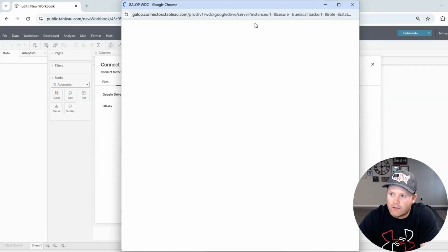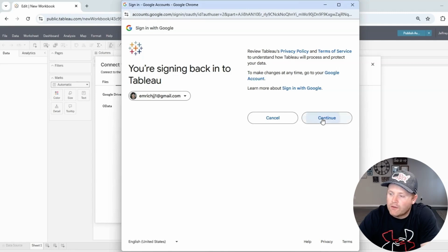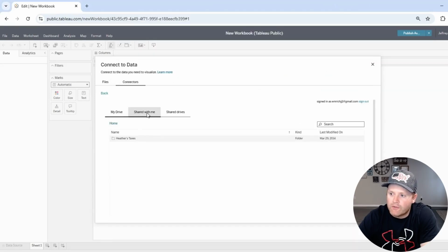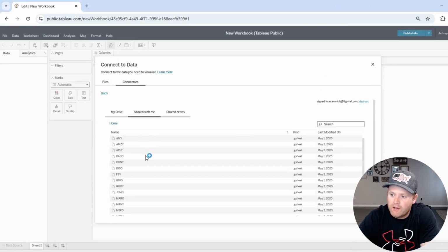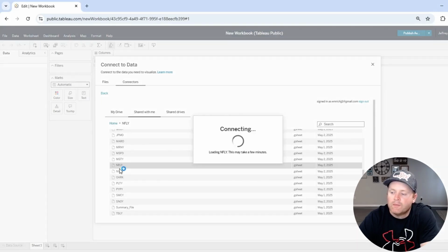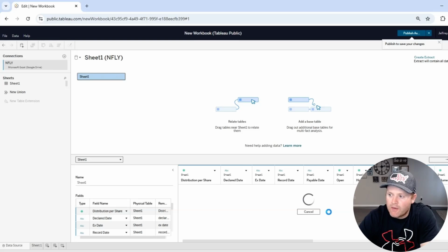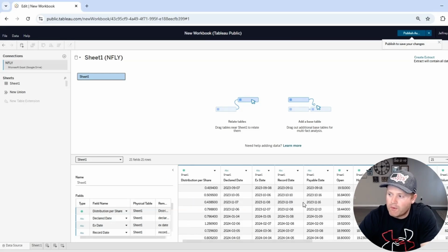But I'll do mine, go to Google Drive here, go to the account, log in, and for me, I click shared with me, and I want to find that Netflix NFLY file. So we're connecting to that. Then I always click update automatically, and boom, it pulls it in.